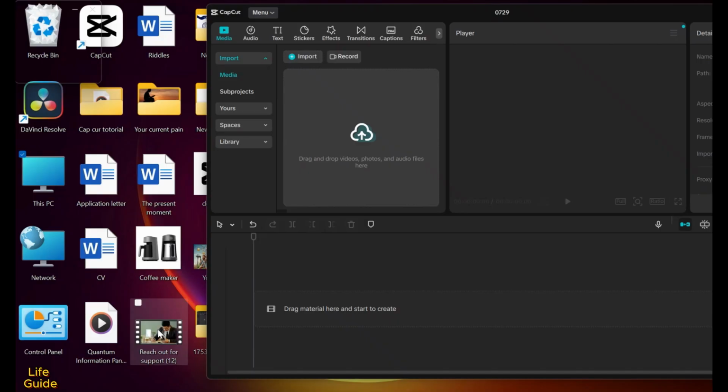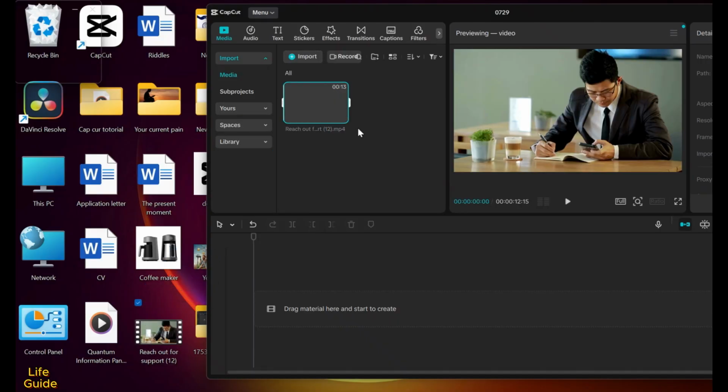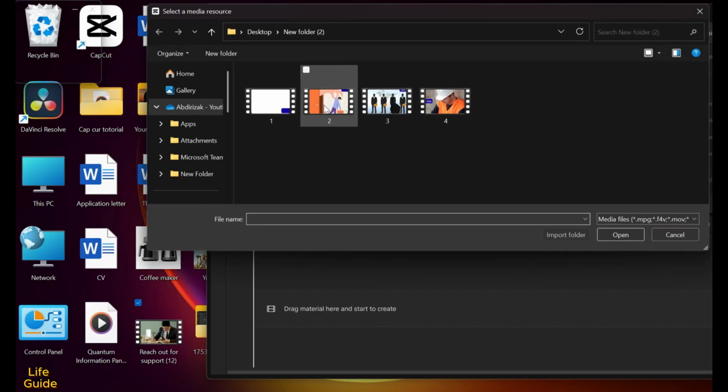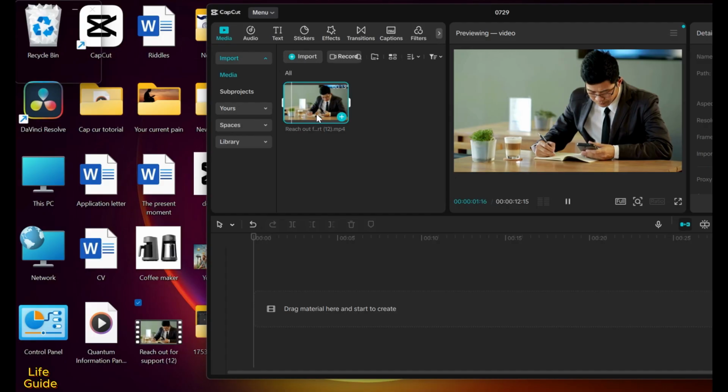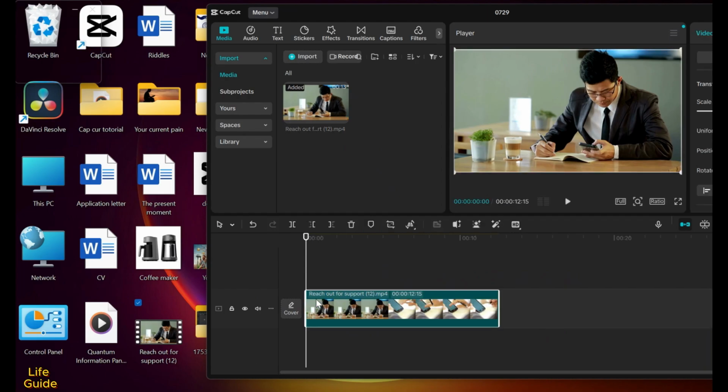Let's start by creating a new project. You can either drag and drop your video here, or import it directly from your computer. To do this, click the plus import icon or the import sign. Drag the video into the timeline section or click the plus sign to add it.